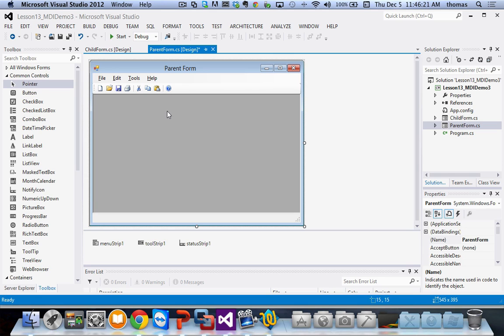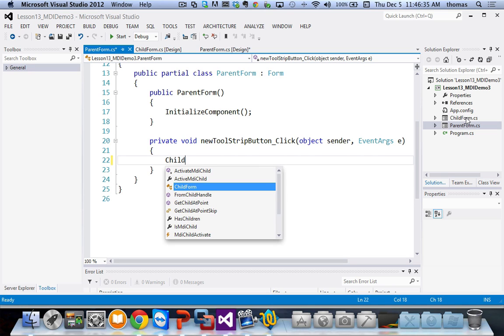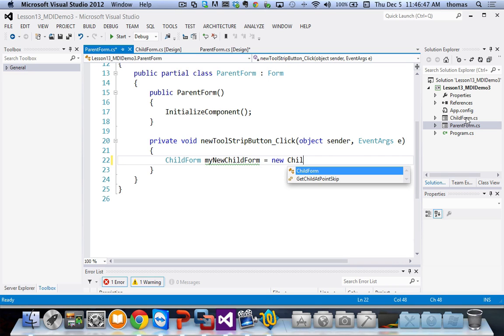Now, I haven't done anything yet, but let's say when I click on this button here, I'll choose the new tool strip menu, a button click. I want to instantiate my child form. Well, it's the same as instantiating any other form, right? So I know my child form exists, so maybe I say child form, and I'll call it my new child form, or whatever object name you want to give it, is equal to new child form. So first I instantiate it.